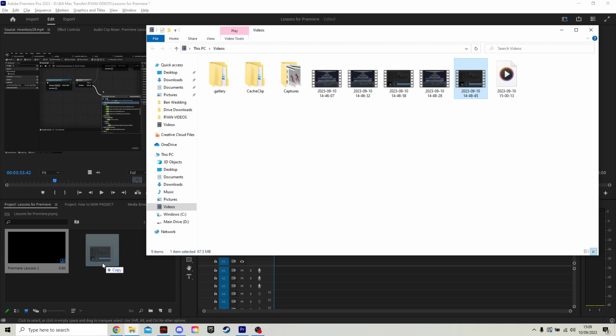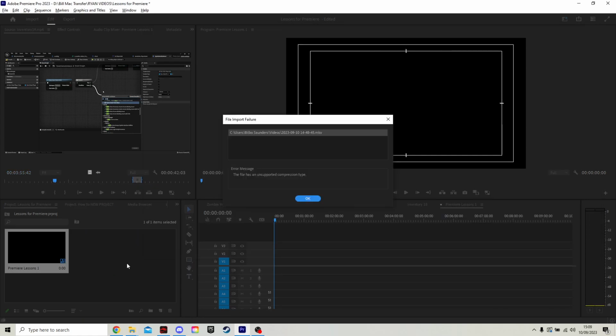Just click and drag. What will happen is it will say it can't do it because it's an MKV. So this is one of the first issues that you sometimes find. It will go, this file type isn't supported. And the reason for that is that it has different compression. Again, I'm not going to get into the technicalities of it. Just accept it as fact that some videos work, some videos don't. MKV is one of those, okay?